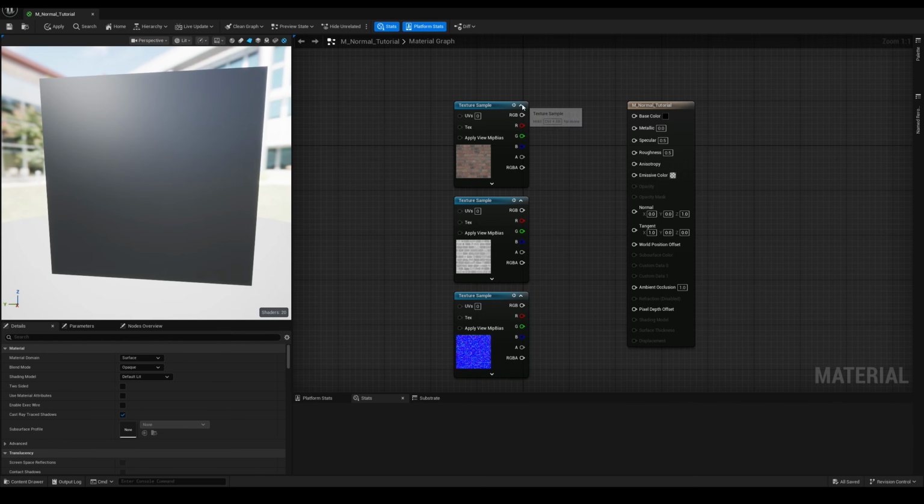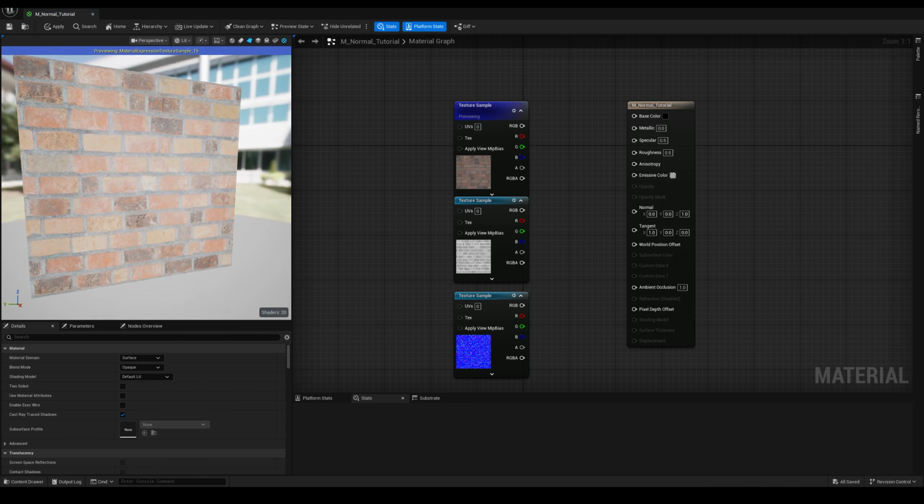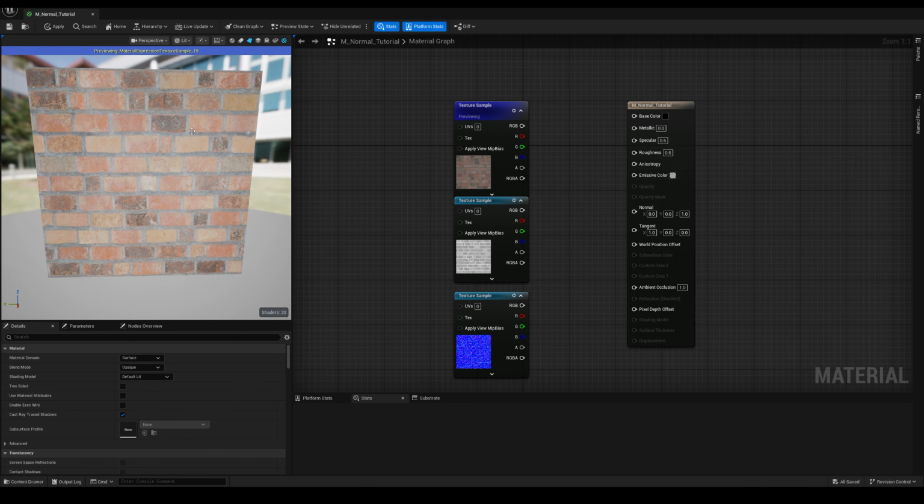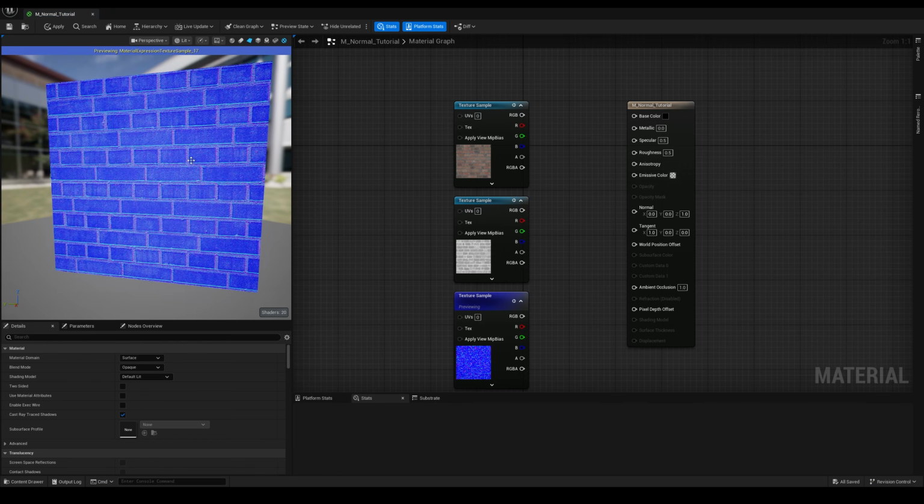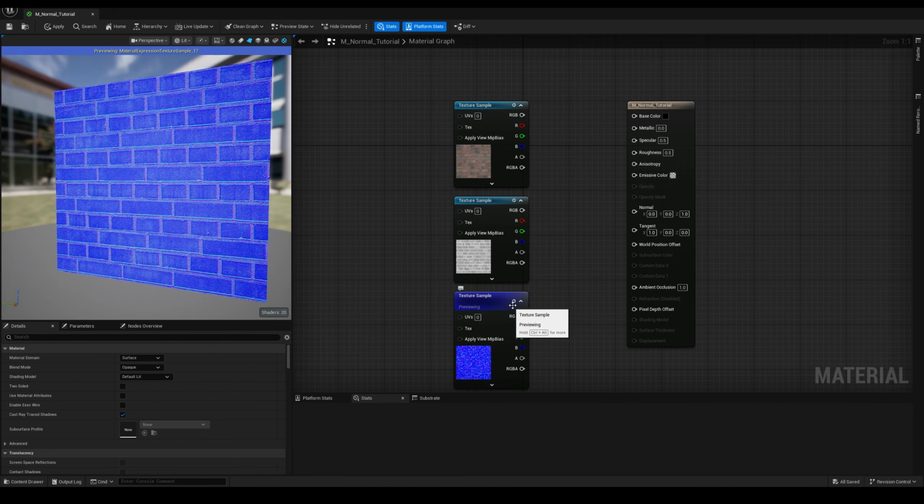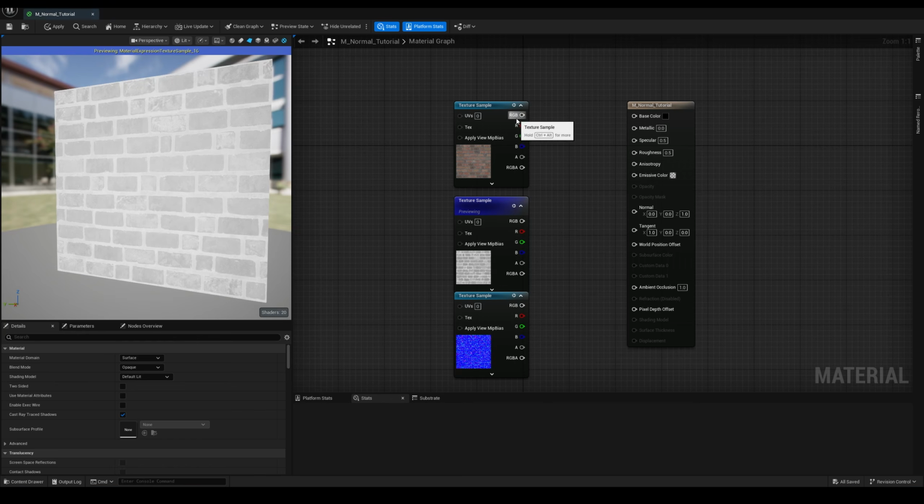Now let's take a look at these textures for a moment, and we can see that we have a color map with some old bricks, then a roughness texture where the bricks are darker, so they will be shinier, and then a normal map. Great.